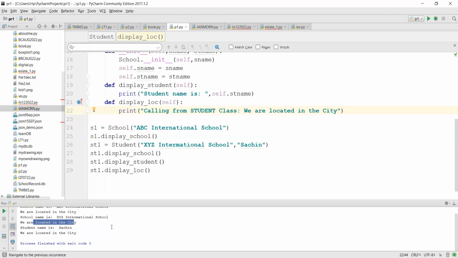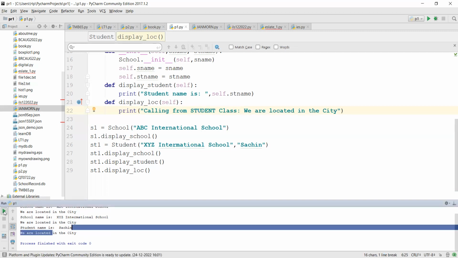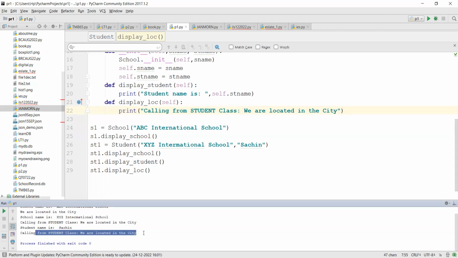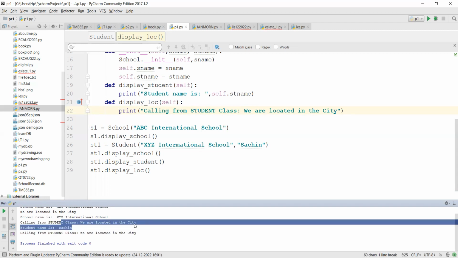Okay. So now when you run it, see it says we're located in the city. Now when you run it, okay, calling from student class. So calling from student class here. And here also it is from student class, because the object of student, if it has its own property, will not take the parent's property. As a student, as a child, if they bought their own car, then it will not have access to your car. Only if they don't have it, that's when they will take your stuff as a parent's stuff.